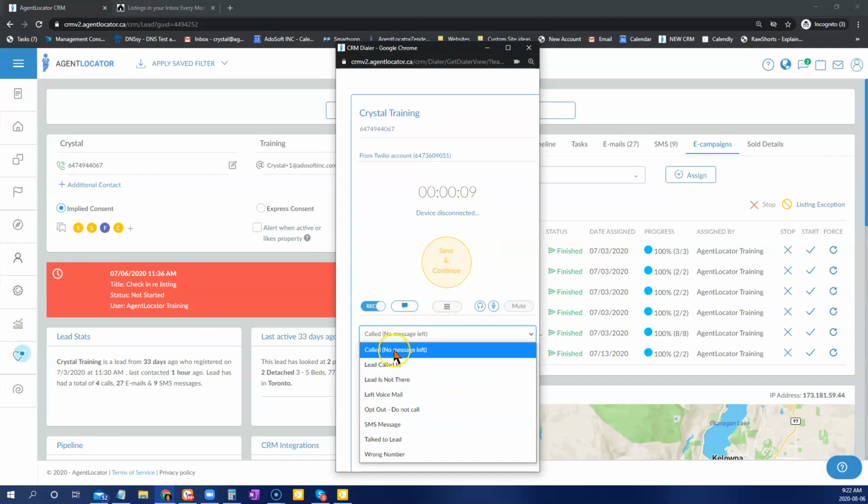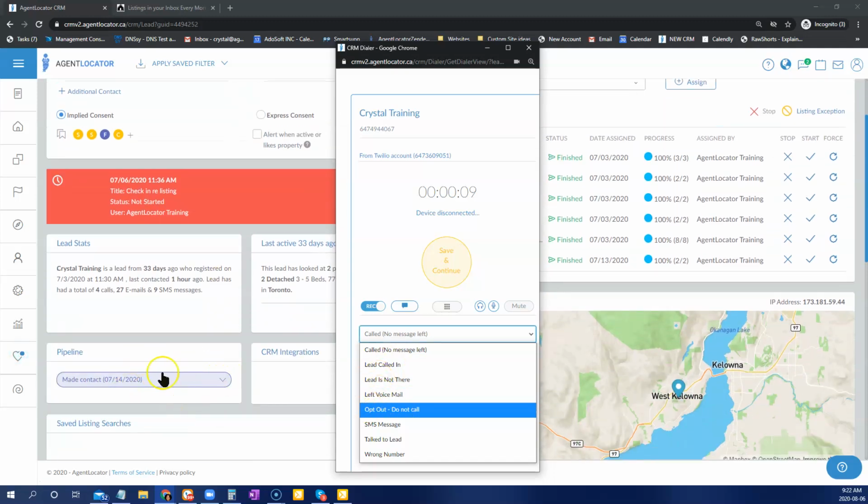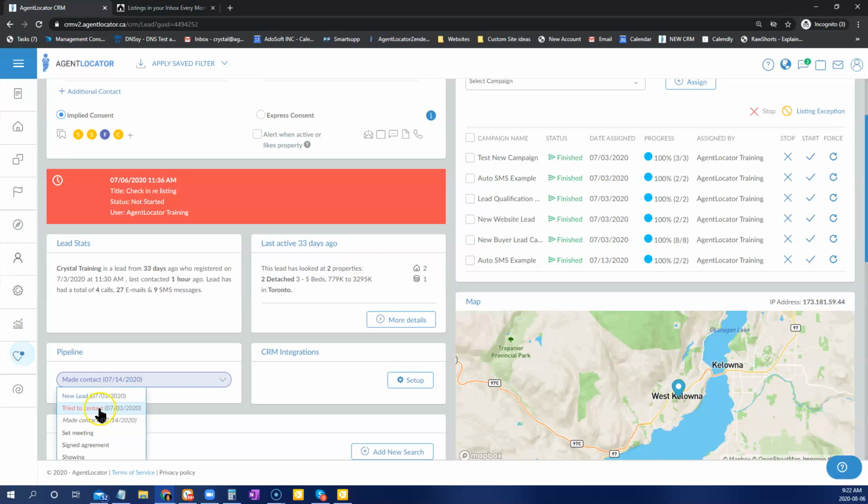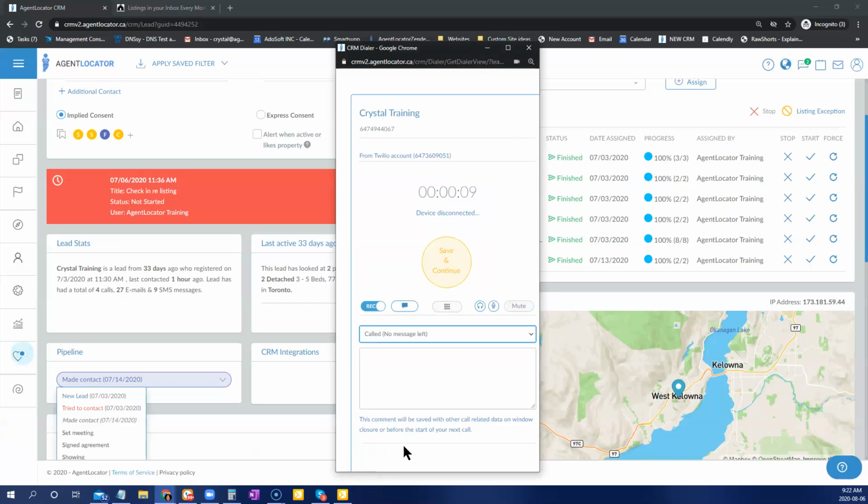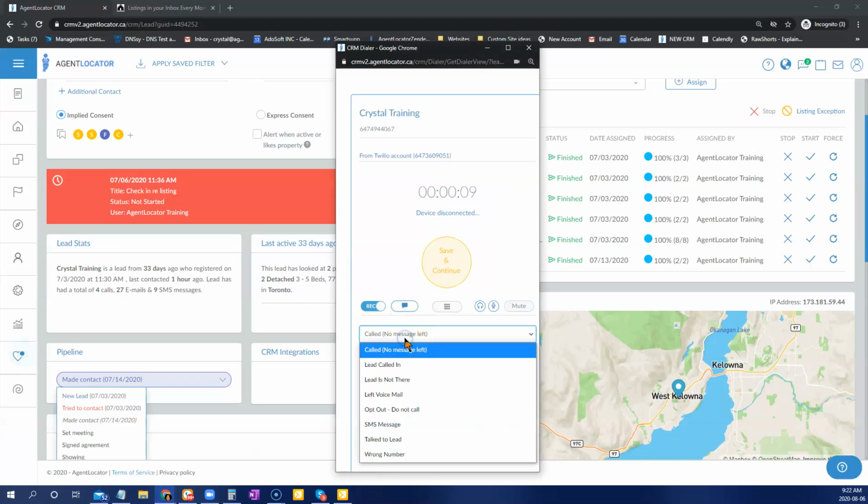So if I was to log a call that was no message left or the lead was not there, or I opted to leave a voicemail, if this was a lead that I haven't made contact with, for example, it would move this pipeline to try to contact, because now I've tried to contact that lead. If the lead was already on made contact, it would stay on made contact because, again, we've just attempted to contact that lead.